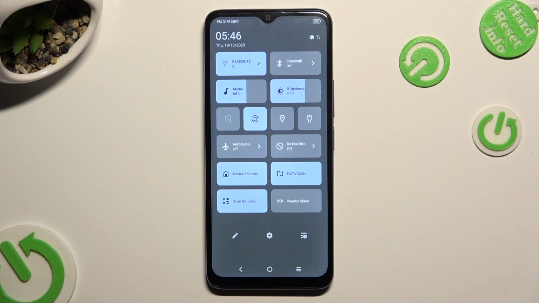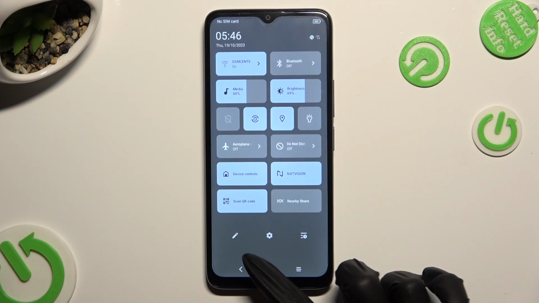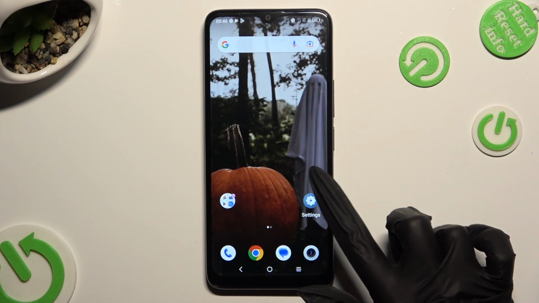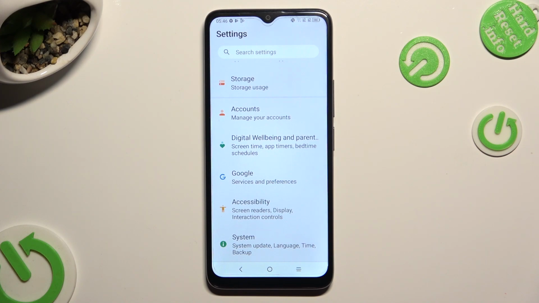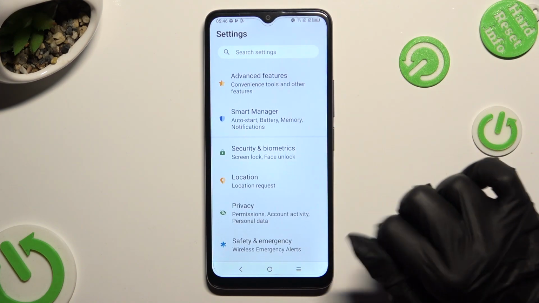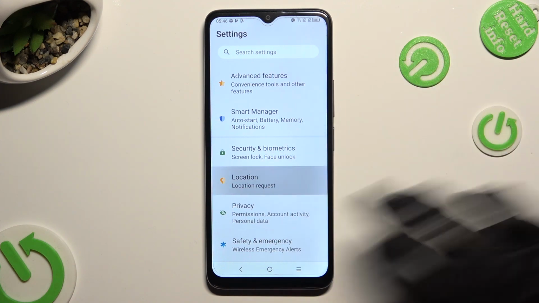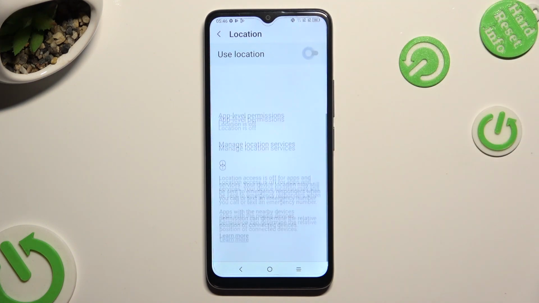That means that location is definitely off, but you can always switch it back on by clicking on the same tile again. If you wish to, you can also go into Settings, scroll down and click on Location section. Then tap on this switcher next to Use Location to manage it.